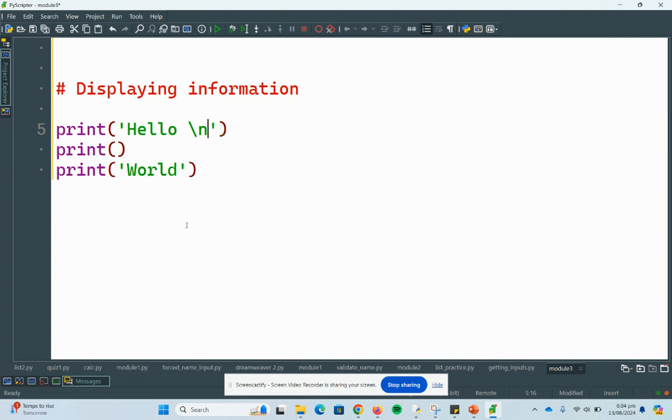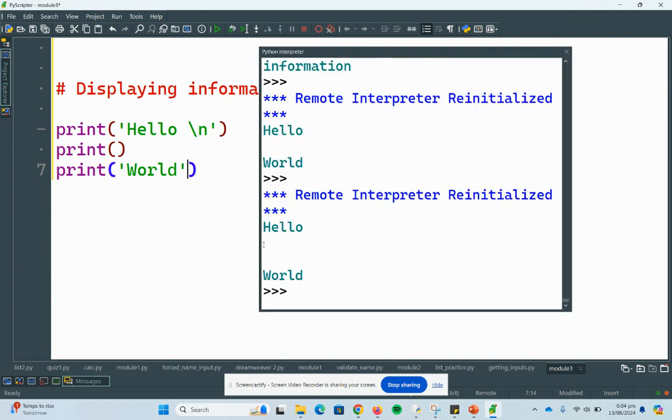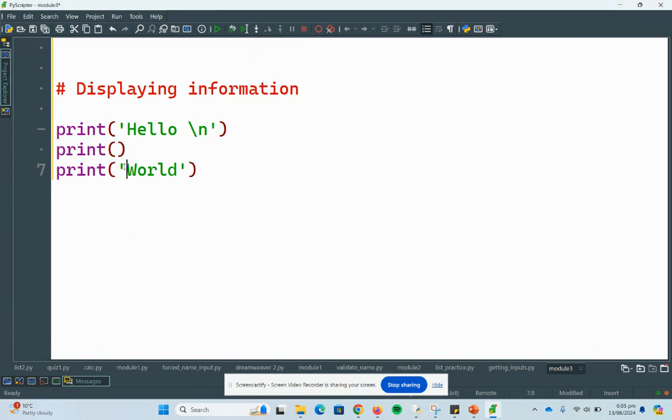What happens if I do this? \n. What do you think is going to happen? All right, let's have a look. Oh, hello. What did that \n do? It prints a new line. So there's the new line from this thing here, printing a new line. This here is 2 lines down now because this prints a single line. Yeah, okay. What about if I do \t? What does that do? Okay, let's have a look.